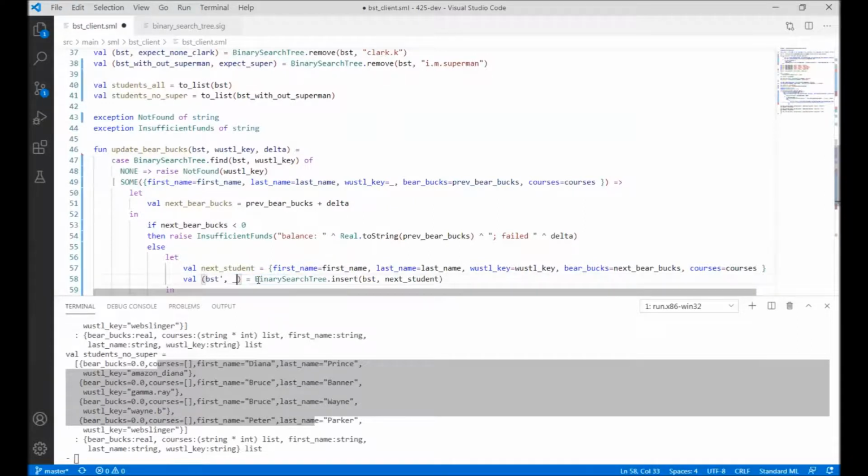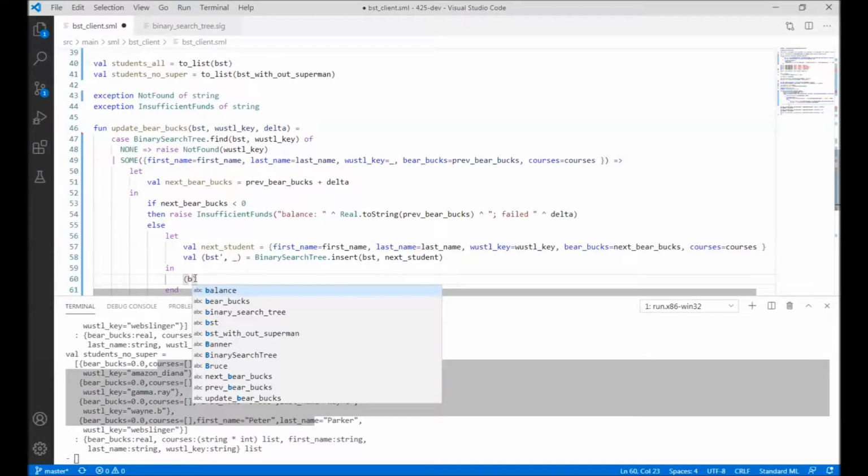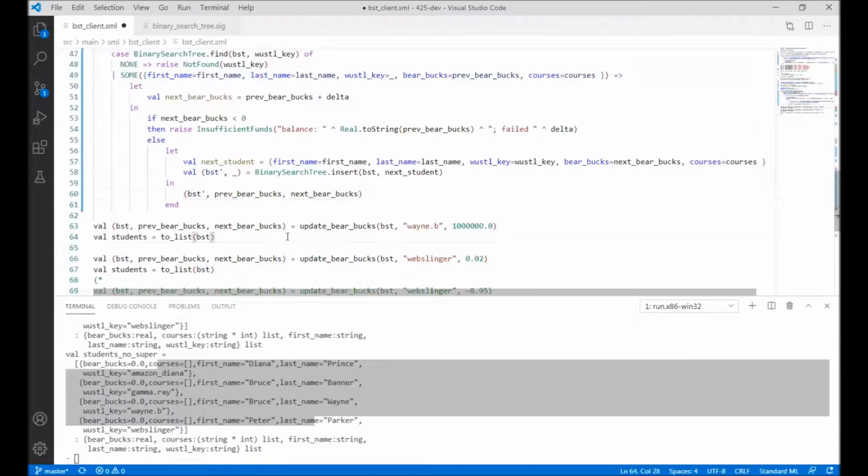I'm going to ignore it for right now because this video is already going on pretty long. In the other case, we were actually checking this and worried about it. Now we're like, okay, it's going to be the same here, so let's just move on. I'm going to have update bearbucks return the updated binary search tree, because that's the whole point: I'm building a new one based on this new bearbucks. And I'm just going to pass back pre-bearbucks and next bearbucks to provide as much useful information as I can.